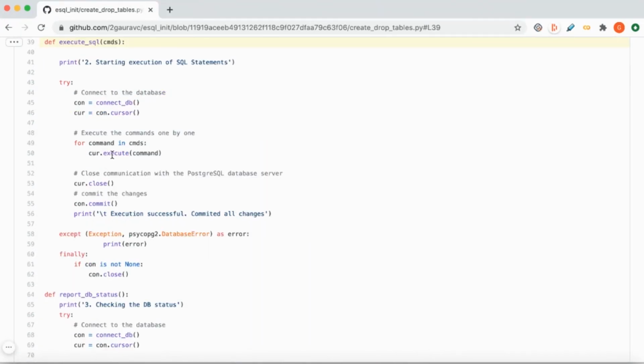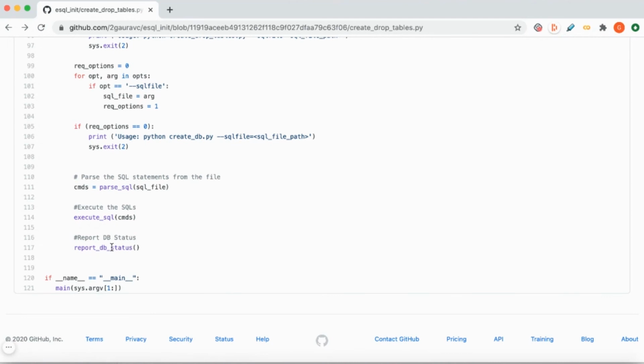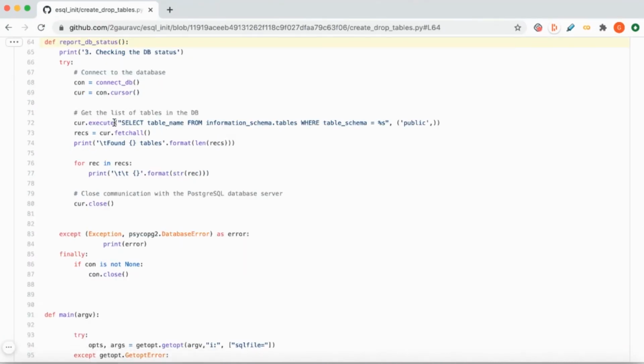The changes are committed to the database. Finally, the reportDB status function lists out all the tables available in the database. You can check if the tables were actually created. Great, we are done here.